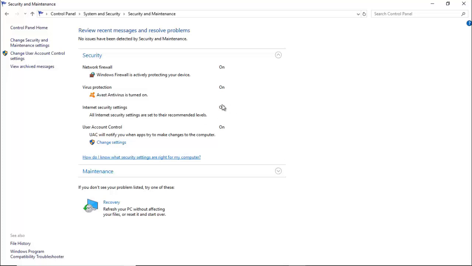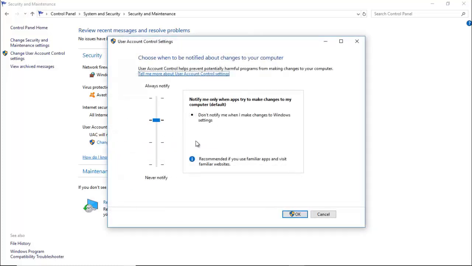For user account control, in the next video we're going to talk about the user account control feature, which is also a powerful feature that everyone needs to know about. It's on, which is also the default, but if you want to change that, you can do it here.